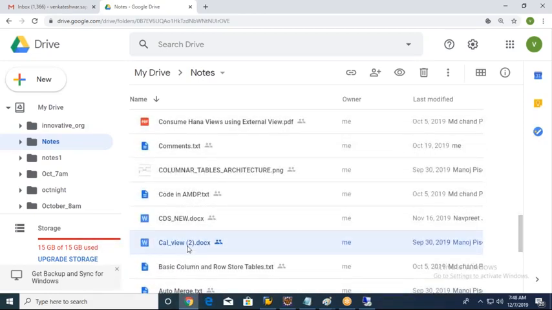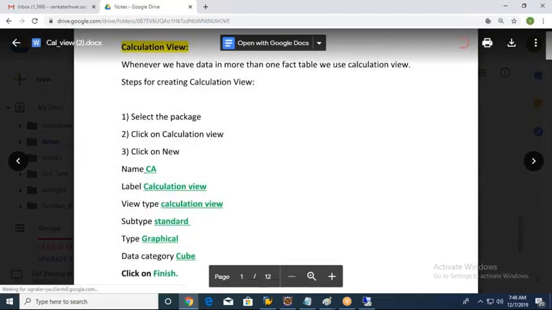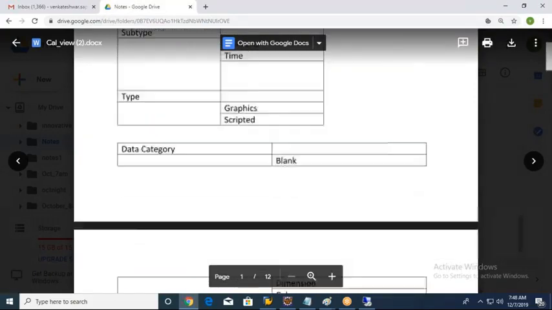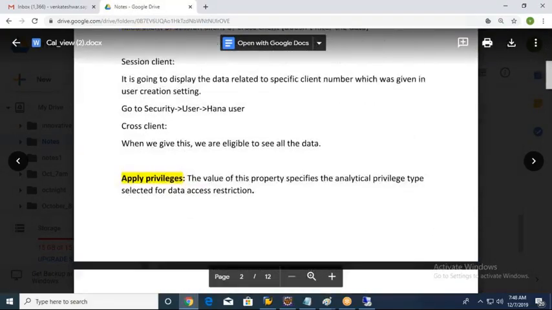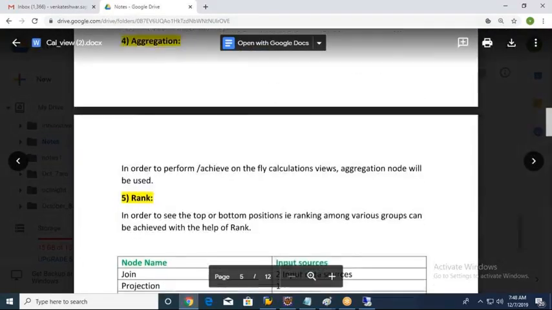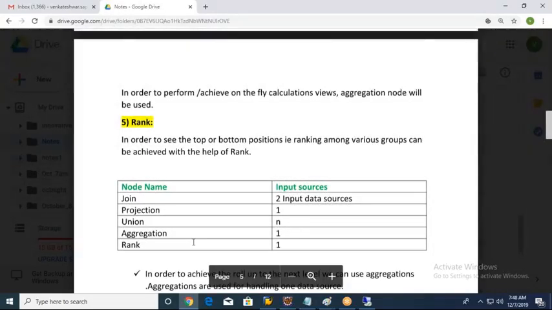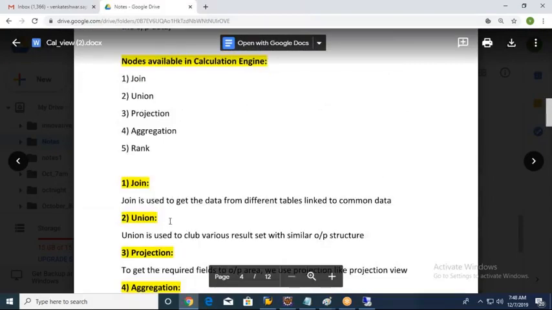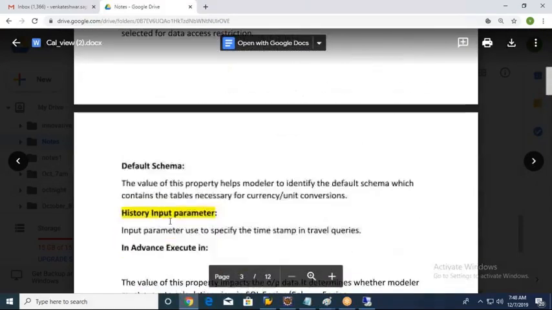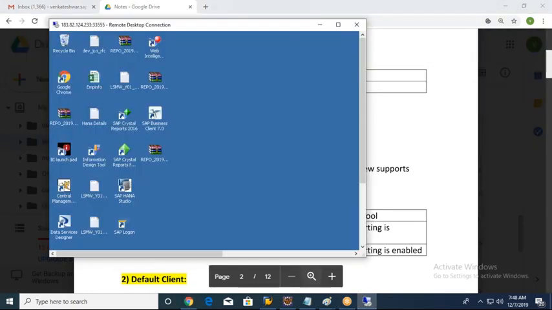For calculation view, this is a separate document, calendar score view. If you go here, you are able to see everything related to calculation view, whatever we are discussing. But now I'm talking about, see here, join two sources, projection one, union n, but aggregation rank, Monday we will discuss. What is join? Everything is there, but now let us concentrate on these properties, data category.